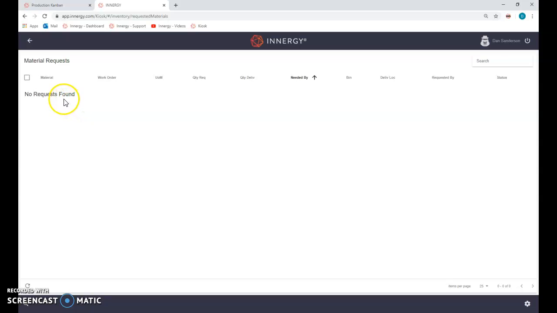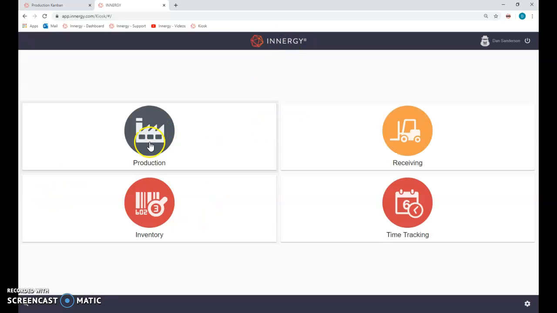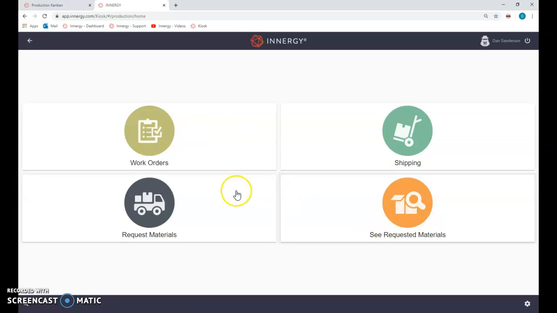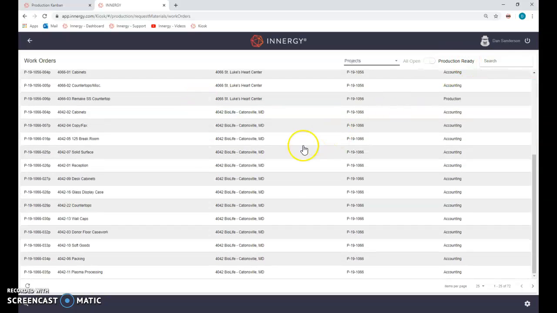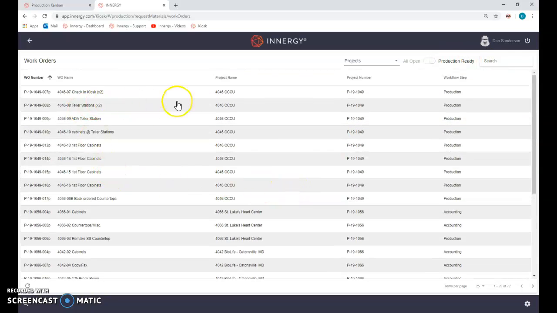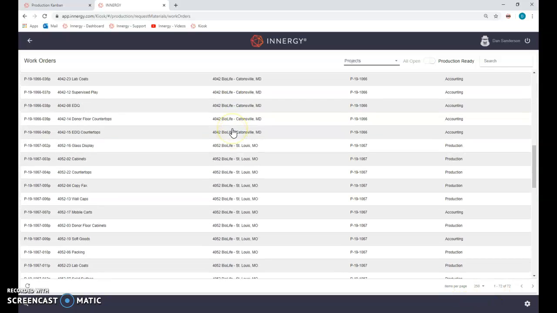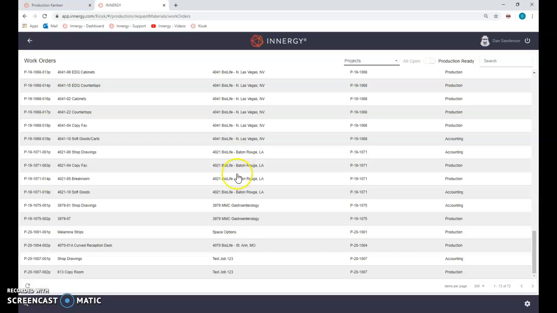Now, this would be the flag that utilizes our material. And I apologize, I'm telling you to go to the wrong place. I would need to go to production. I would need to go to request materials, and I need to find that work order. And right now, I'm not able to find that work order, but I think it's because I have it set to view not enough items, but let's go ahead and try to find our test job.